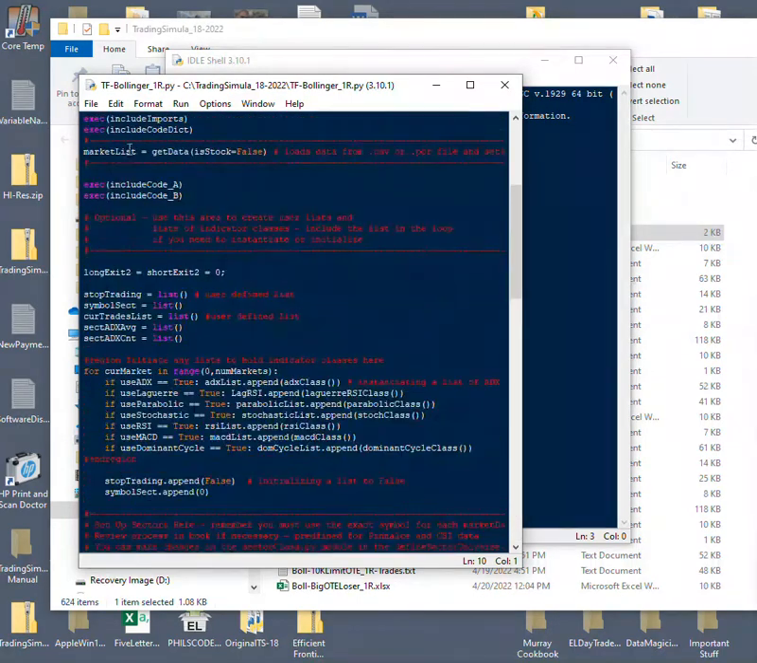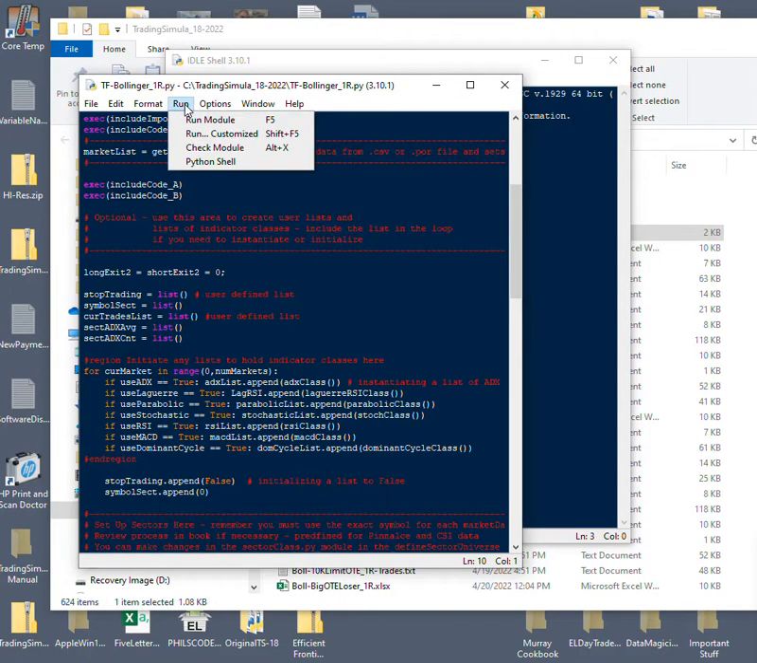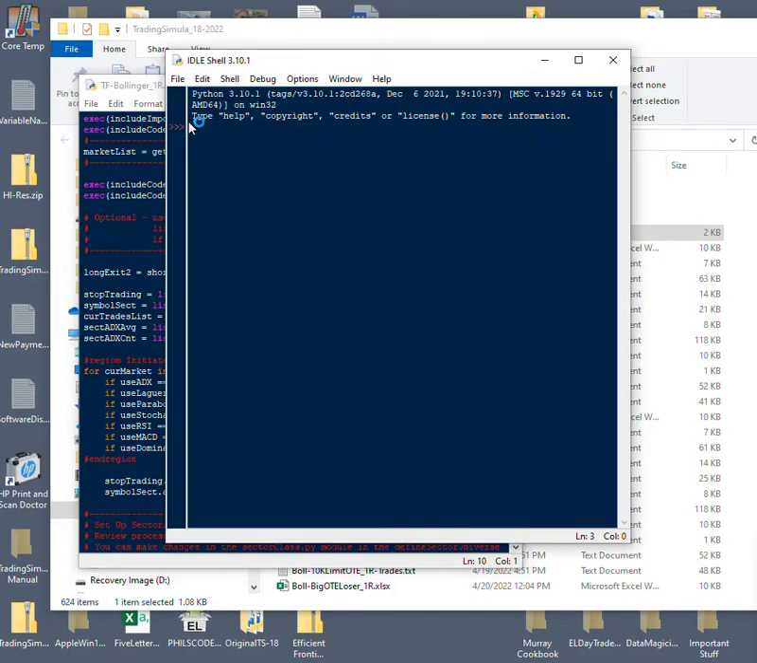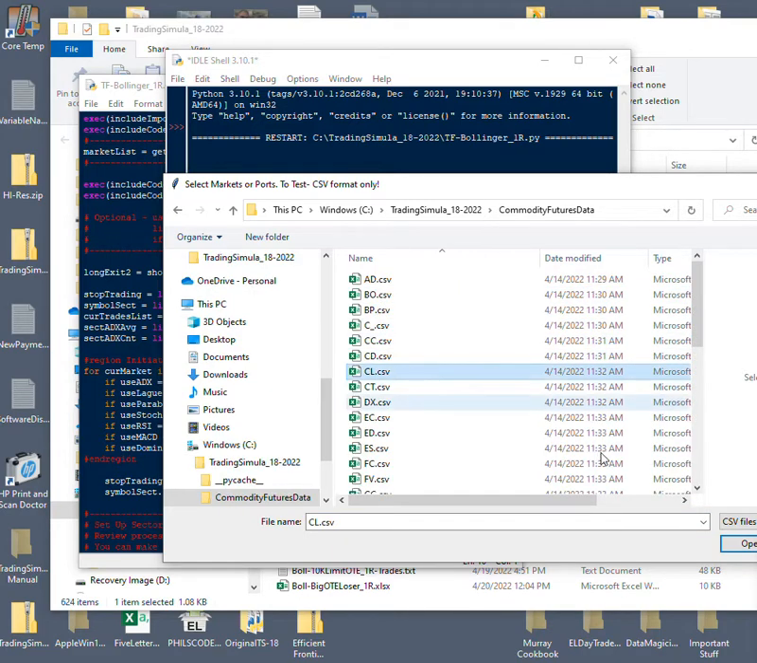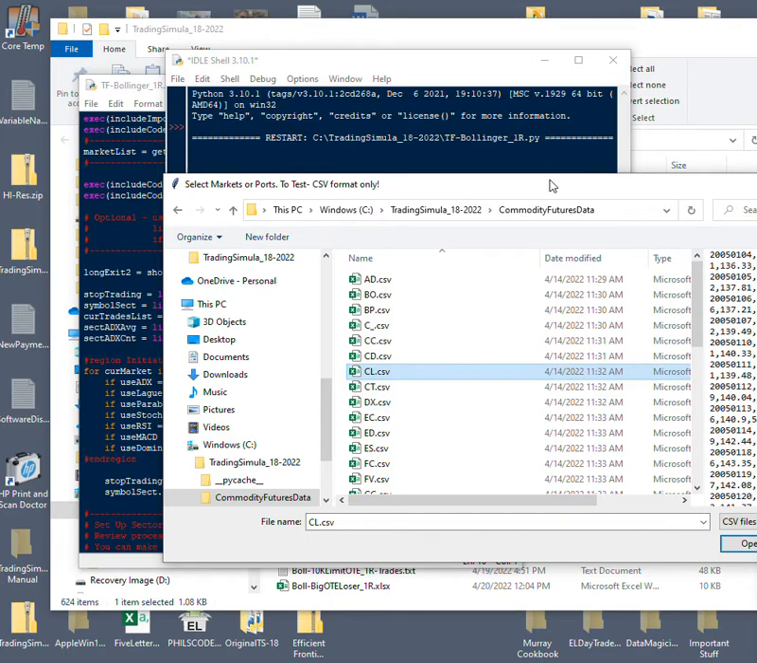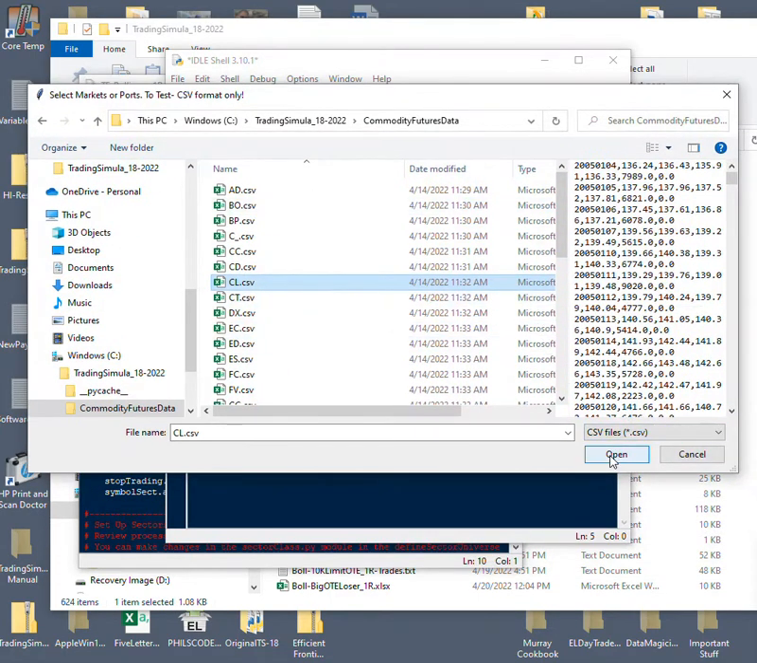Okay, so I'm going to go ahead and run it. So what you do is just hit run module, and let's pick crude oil. And you should have commodity futures data inside your Trading Simulator 18-2022. So let's open that up. Let's run crude oil. Open.